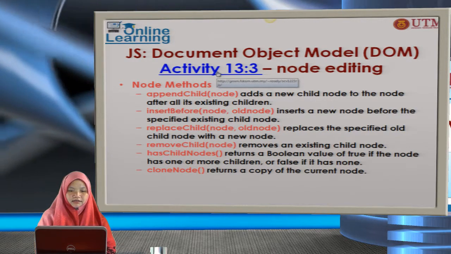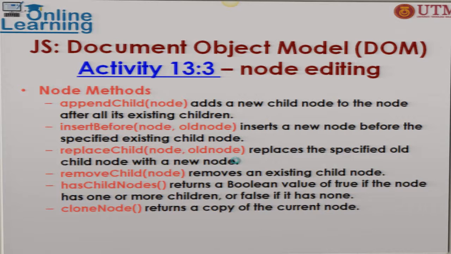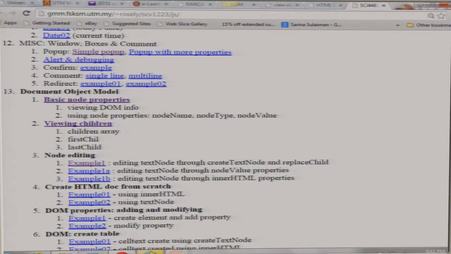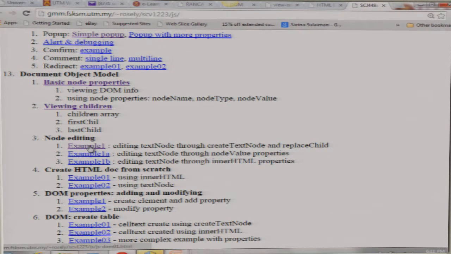So let's see this activity. Okay, activity 13. This is the way you apply node editing. The first example is if you want to edit a text node through createTextNode and replaceChild. So this is the first example. And in the next examples, you can look into more detail. Another example is editing a text node through the nodeValue property. And the next example is if you want to edit a text node using the innerHTML property. So I'll just show you the first example.